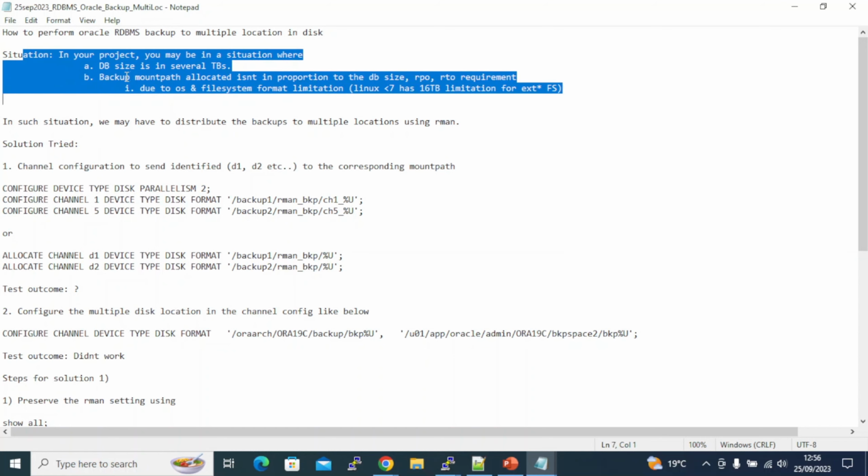First, the situation. In your project, you may be in a situation where you have a database of size in several terabytes, but you're storing the backups on a file system where the file system is limited by the OS limits or some other limitation, wherein you cannot allocate the required capacity for the backup in one location. Instead, you probably have to allocate multiple mount points.